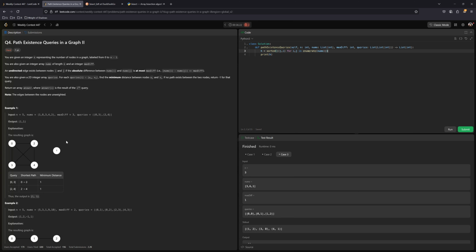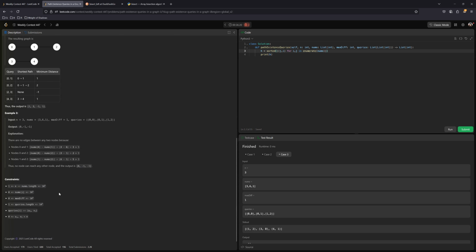Can we do a linear search every time? What is the maximum number of queries? 10 to the 5th. No. If we had to jump one at a time every single time, that would just be too slow. You're going to run into an n squared issue. It has to be a DP table.